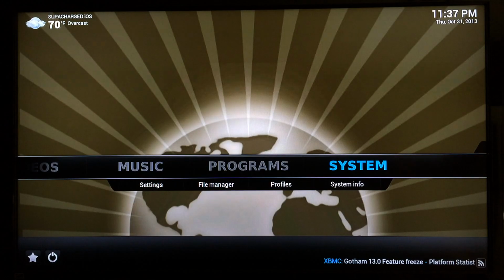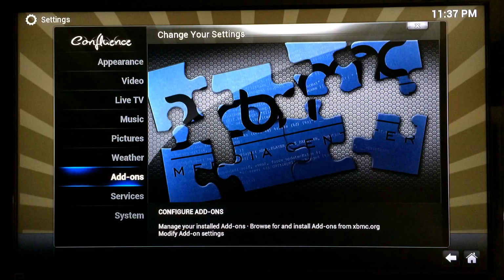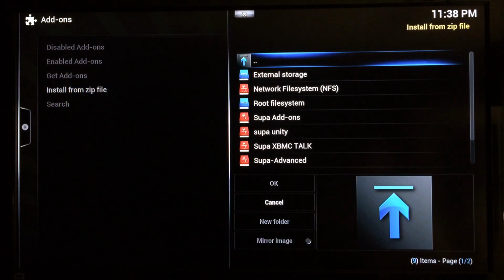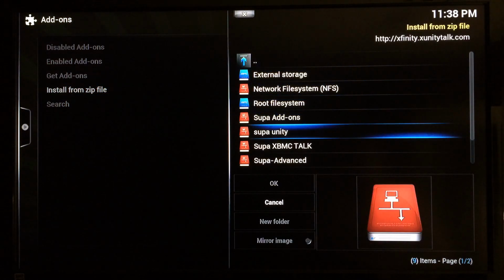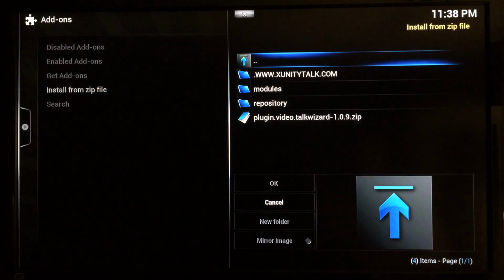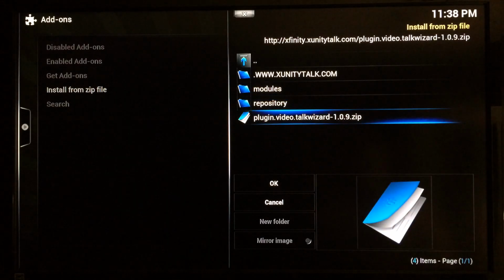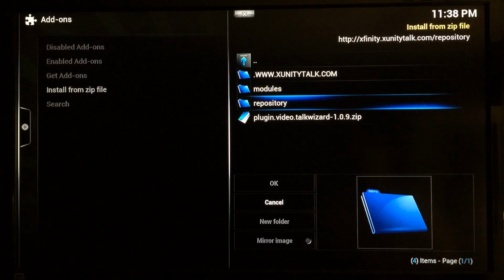And now you can just go to Settings, Add-ons, Install from Zip. And you can find your new source, which we just created, Super Unity. Select that one. And you can go right here to Repository. If you want to just do the Talk Wizard, go right ahead. But you can go into Repository right here.